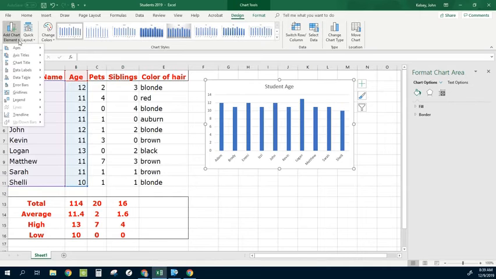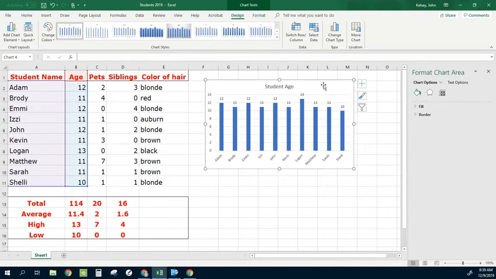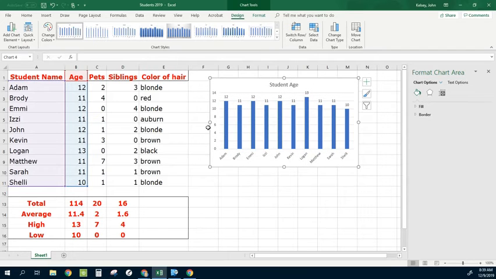Then I'm going to add something that I think is very important. It's called data labels. If you change nothing else on here, data labels allow you to add the actual numerical amount, that value, to the chart. I like outside end because you can actually read it there. And now it's real easy for me to quickly see, okay, who's my oldest student here? All right, it's Logan, he's 13.